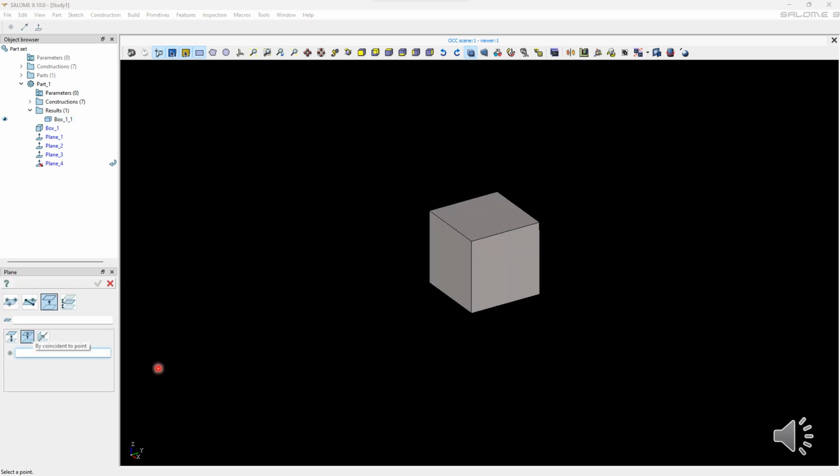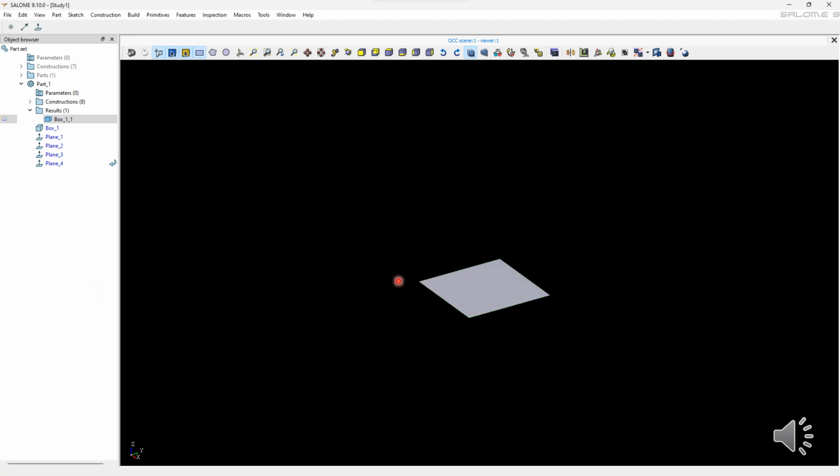So the second type is coincidence with a point. In this case, to create a plane we need to select both a point and a plane. So here I will select this vertex for the point and this face for the plane, and here the plane is constructed. Now click the apply button to save the changes.